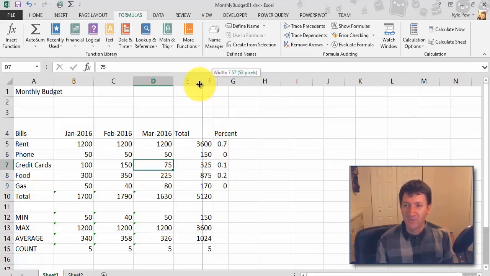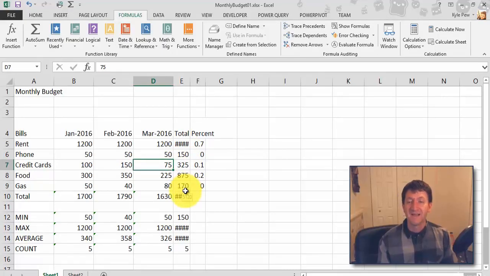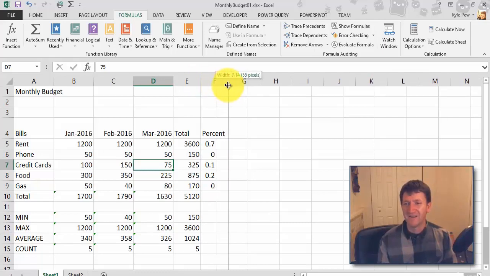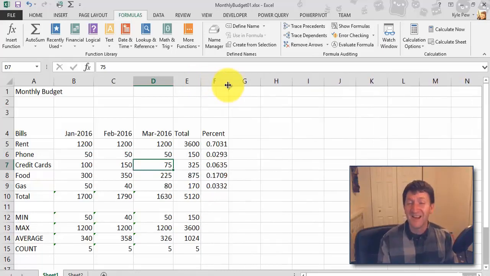Let's try the E column here. I'm going to shrink that one up. So now you can see that some of them turn into pound symbols or hashtags. That just means that the column is too narrow. And that's what happens to the numbers by default. So I'm going to increase the size of that column. Let's get those numbers back. Left click and drag just between the two columns and you got your data. Let's get the percentages back in there. There we go.